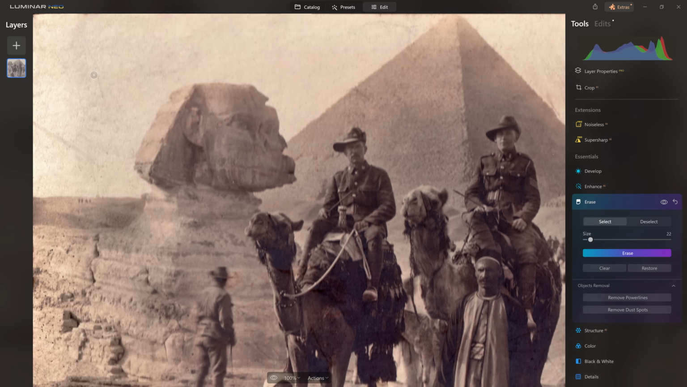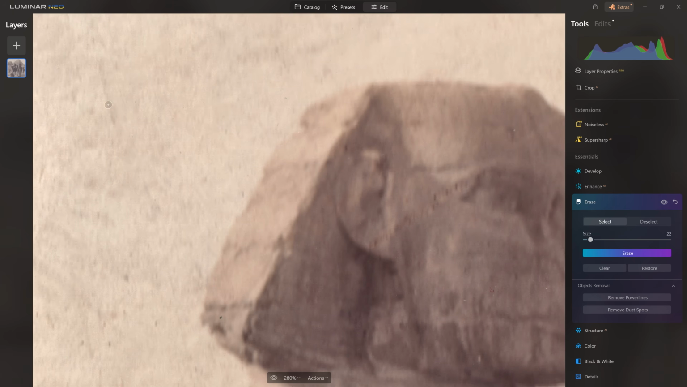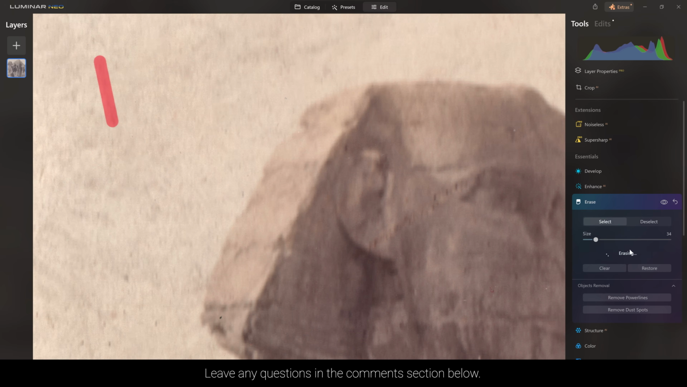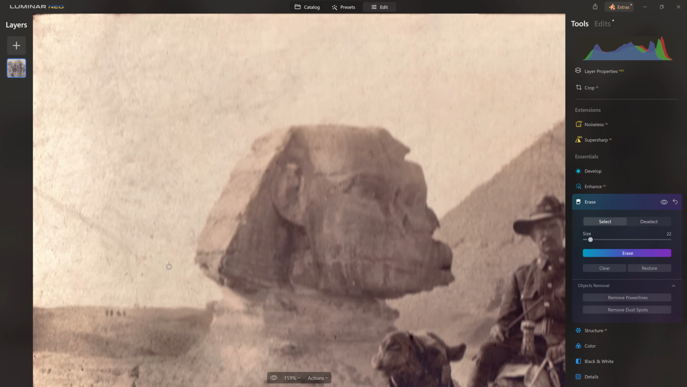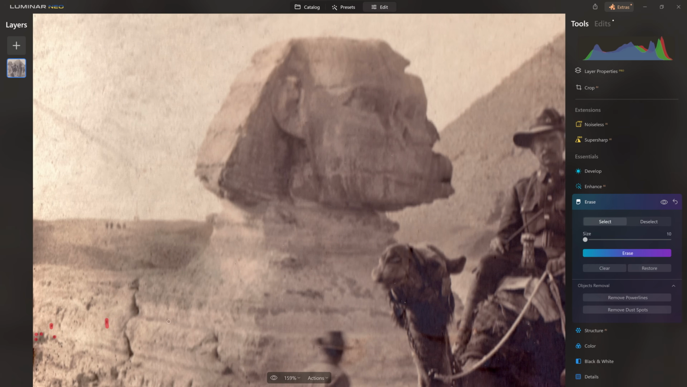If you have straight lines that you want to take care of, so for example this anomaly here, what you can do is just click once at the top of the line, hold down Shift on your keyboard and then click at the bottom, and that's going to create a nice straight line. That technique's great to know because it works with any brush inside of Luminar. If you make a mistake like I just did, you just press Ctrl-Z and that will get rid of the last stroke.